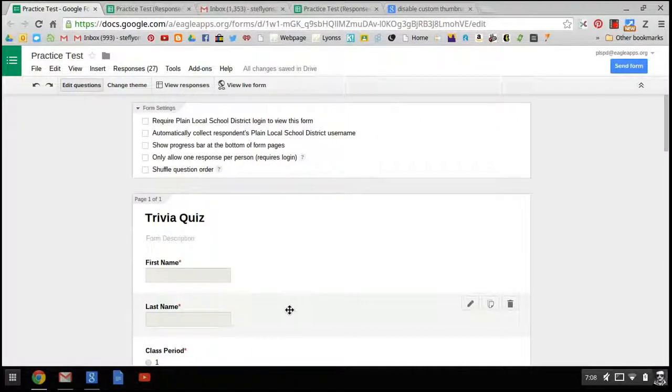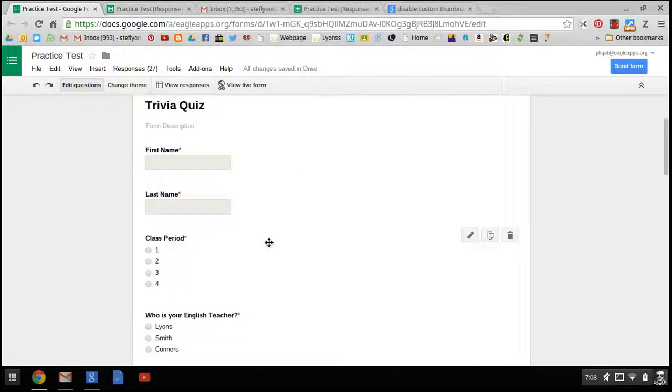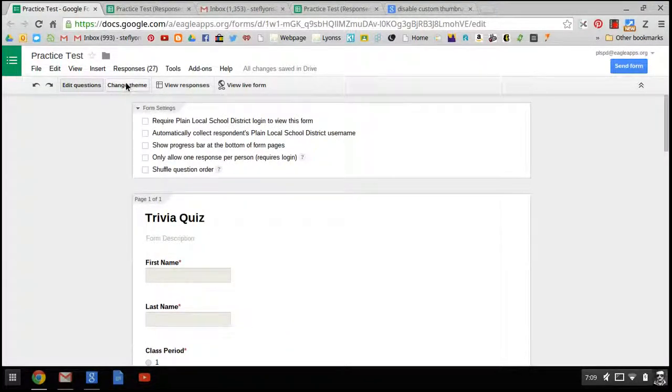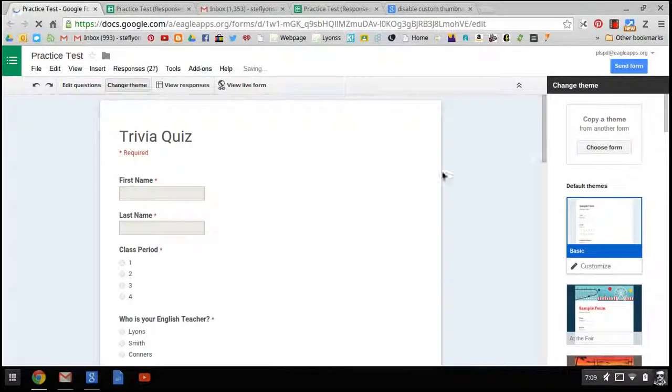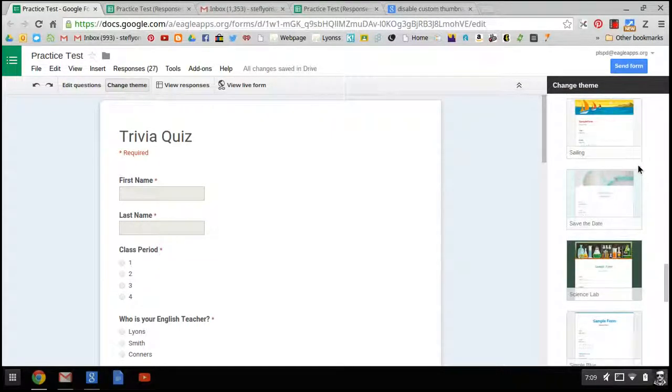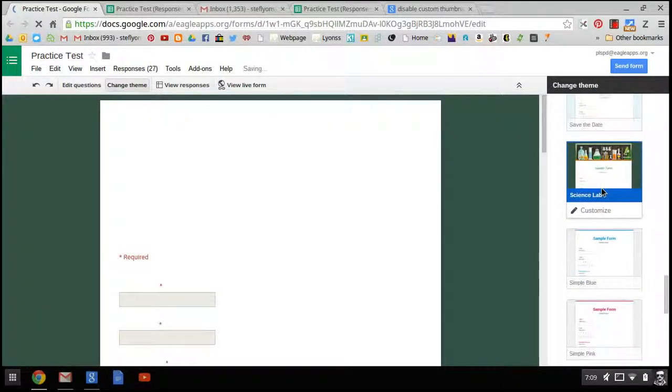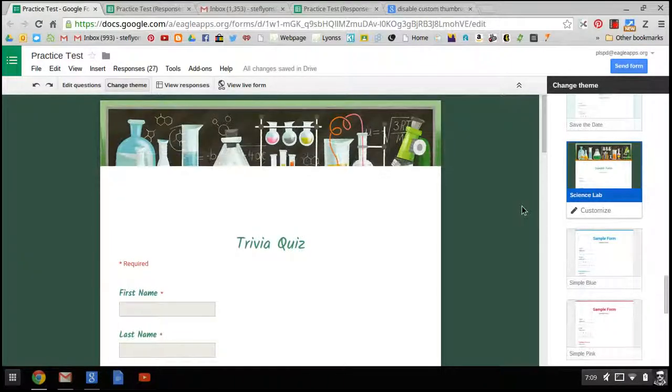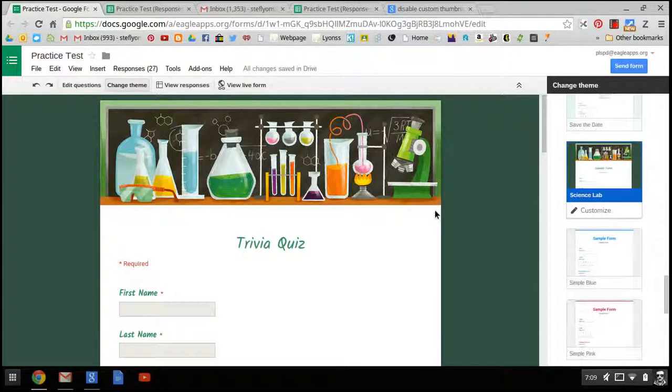To personalize, you need to make sure that you're in the Change Theme tab. Right now we're in the Edit Questions, so we can add and subtract questions. We're going to go ahead and click on Change Theme. And over here on the right, you'll get a pop-up of all the different pre-made themes that Google has. There are a bunch of different ones. Here's a science theme, and it'll pop up in preview over here.